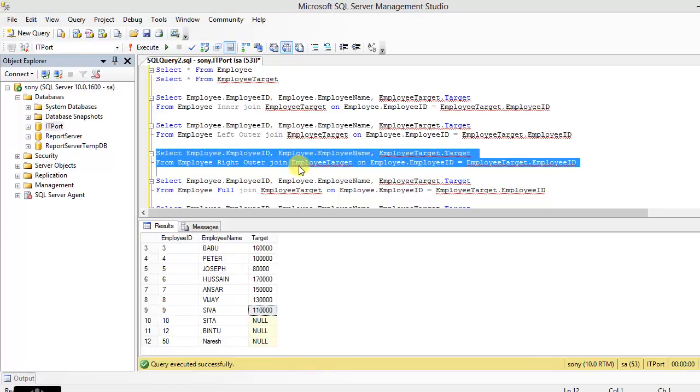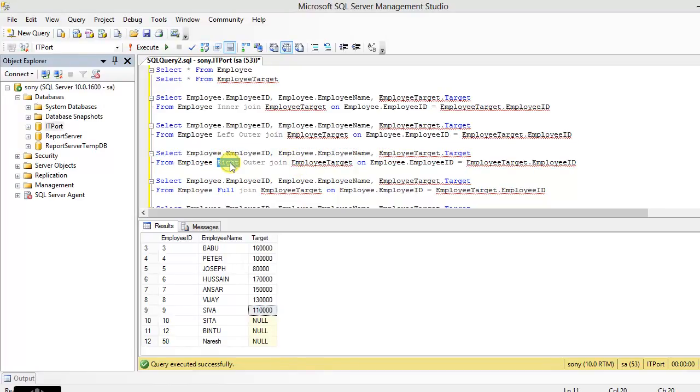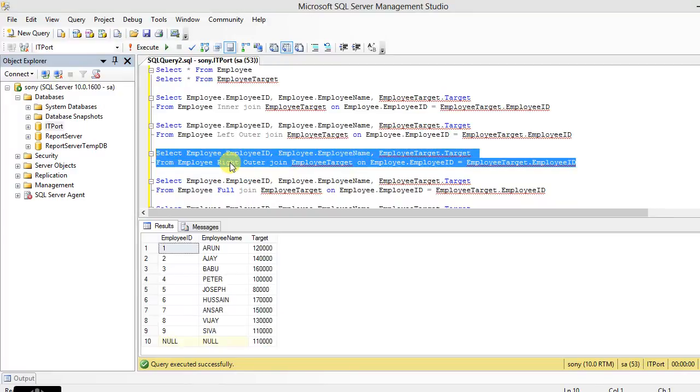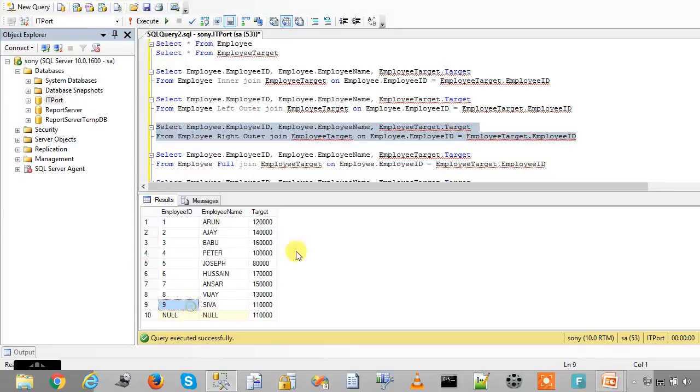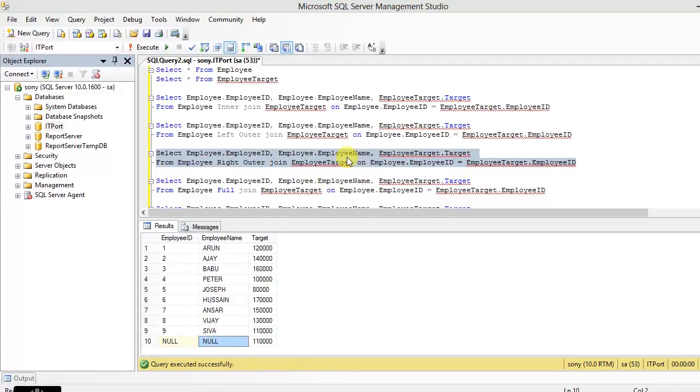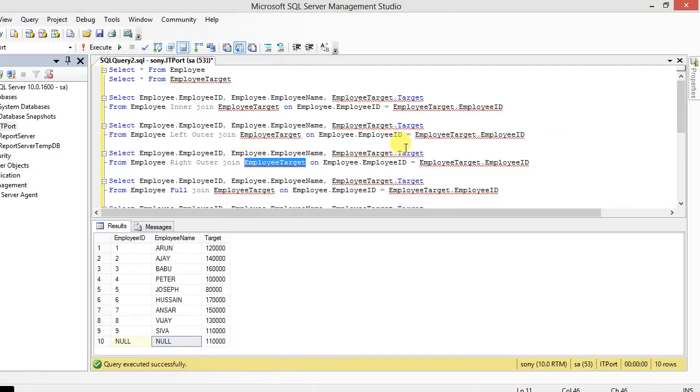See here, the same data with the right outer join. It will return the full set of the right side target content, and based on availability, null values are returned. So it returns the full rows from the right side table. So this is the right outer join.